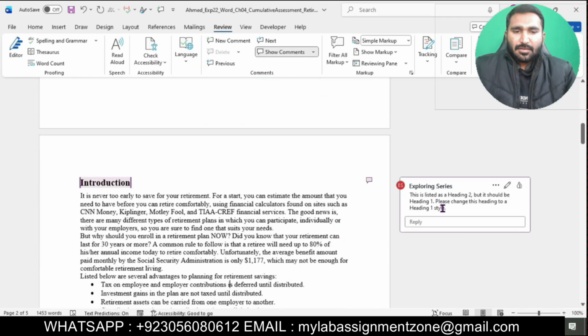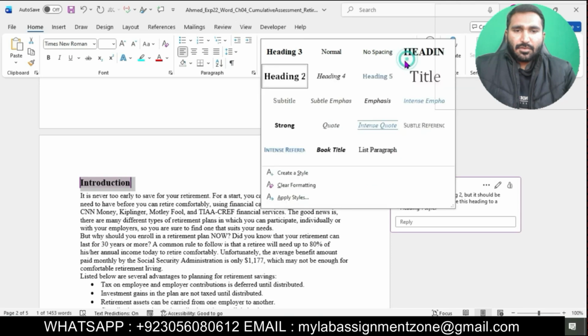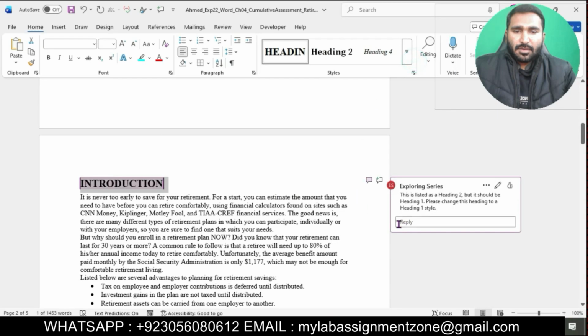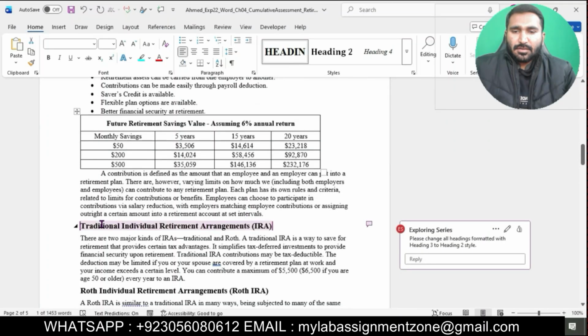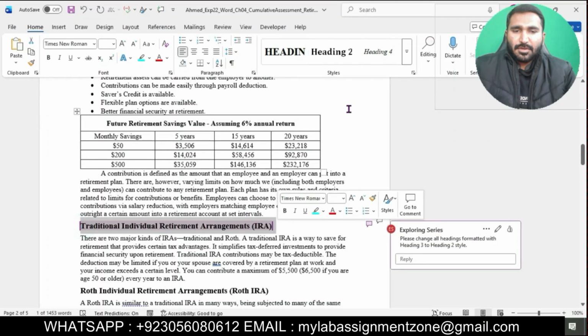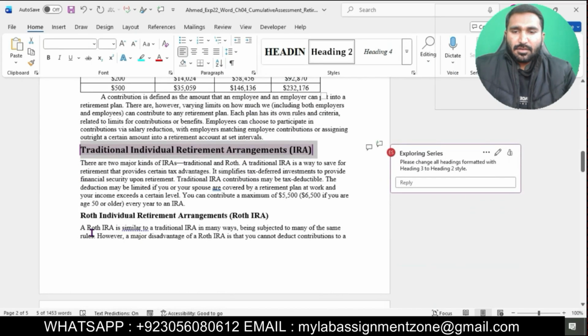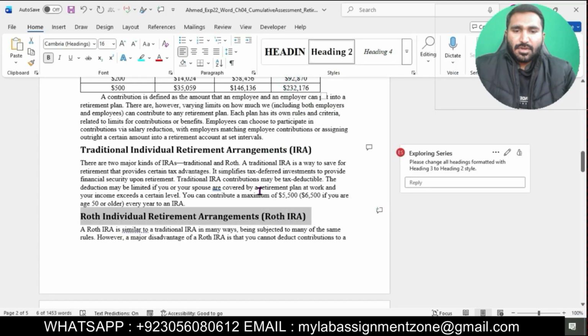Change all headings as indicated by comments in the document. Okay, we will select all headings. Go to the Home tab. Go to the Style group. We will apply heading. Okay, so we will select the next heading, Traditional Individual Retirement Arrangement. Go to the style group. We will apply Heading 2 style. So we will select the third heading, go to the style group and we will apply Heading 2 style.